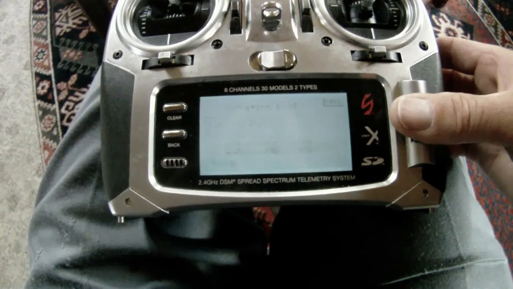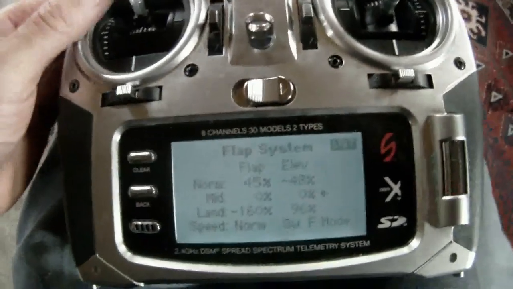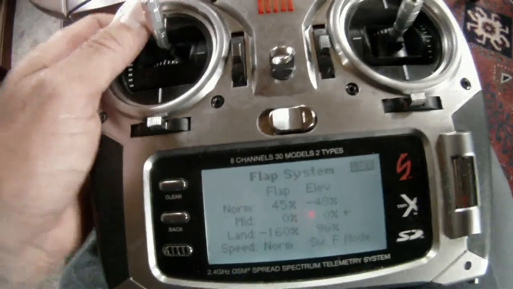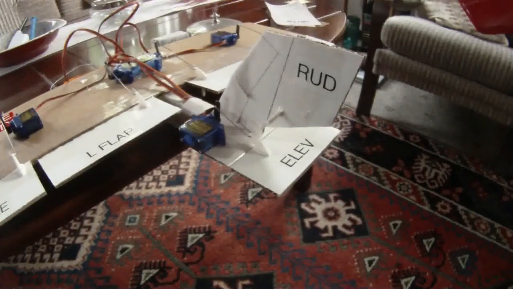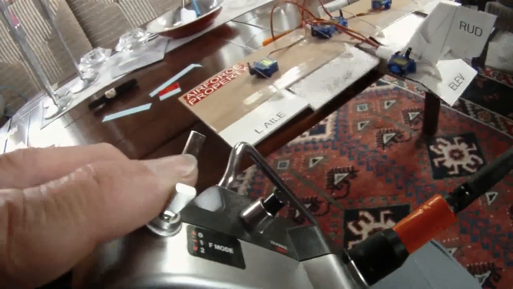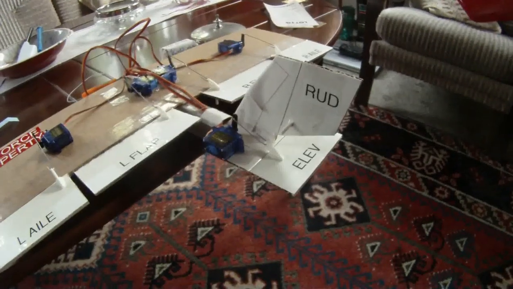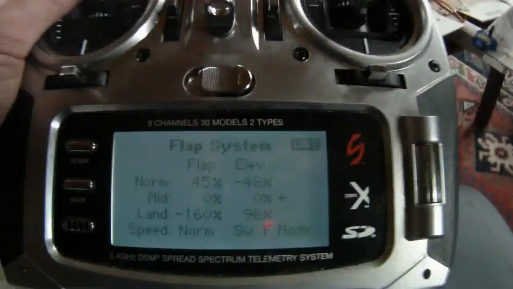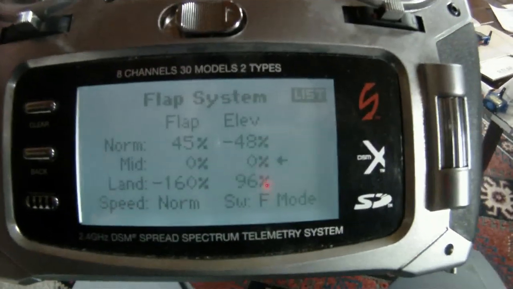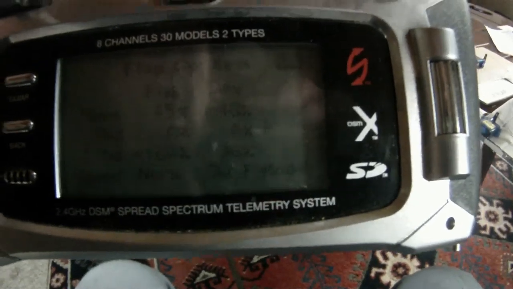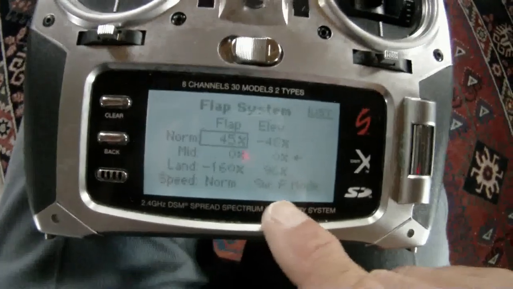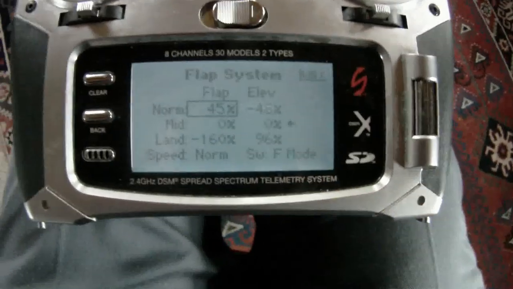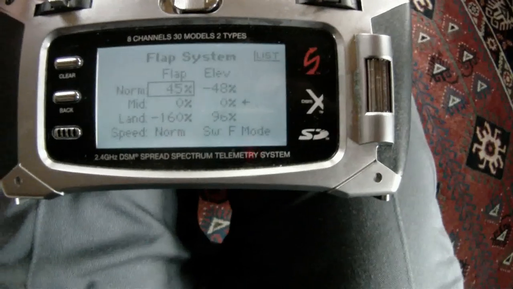And in flap system, this is the place where you can put on the flight modes, where you use this. When I put it forward I have speed flaps with elevator compensation, and when I put it back there is thermal flaps with elevator compensation, and you can play with settings here. And down in the left, down in right corner, the switch must be in F mode. That's it.